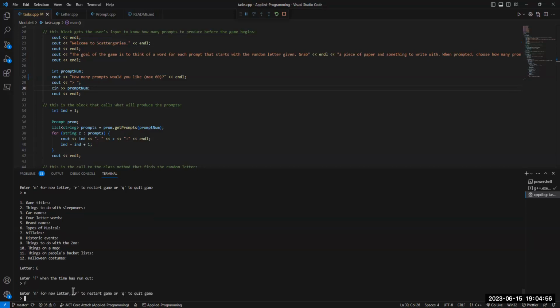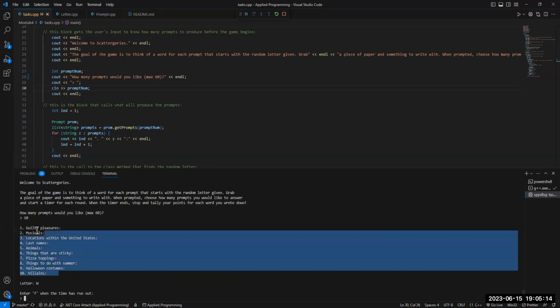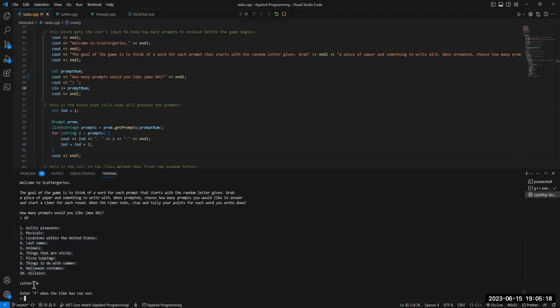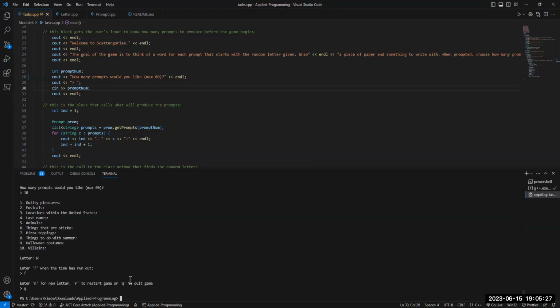Press F again, go through, and then you can enter N or R or Q. If you press R, it's going to restart, and it's going to give you the welcome message again, and then ask how many prompts you would like. So I'll say 10, and then I get 10 new ones from the list of 60, and that gives me a new letter. So the timer again, and then I'm done. I press F, and then I can keep going, or I can just press Q and quit.